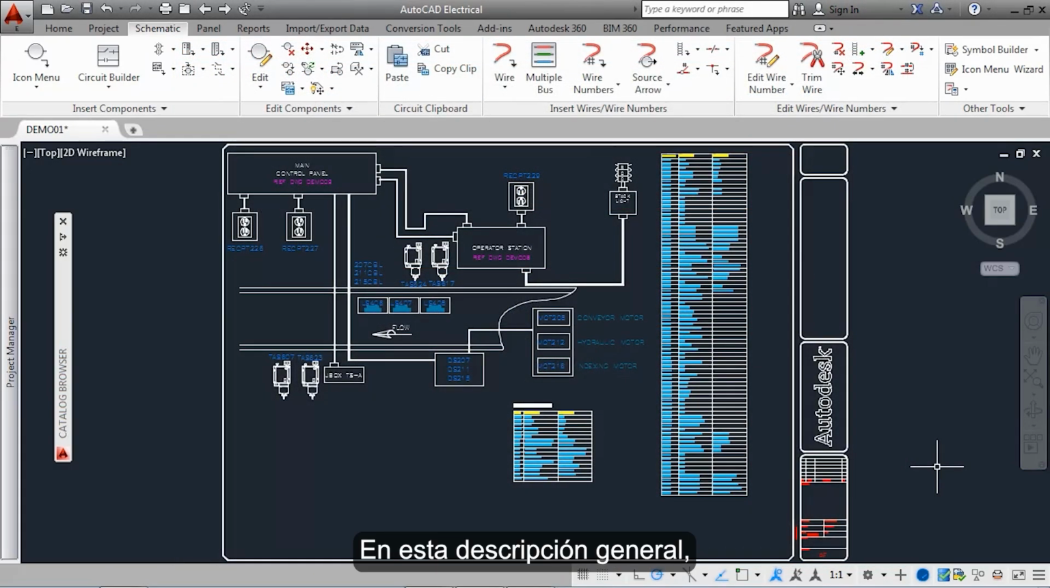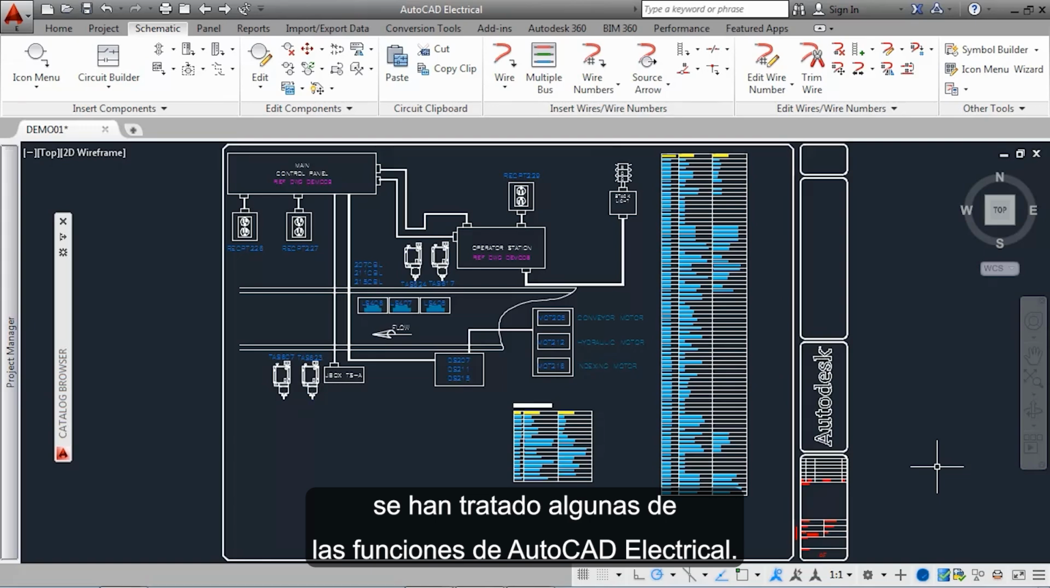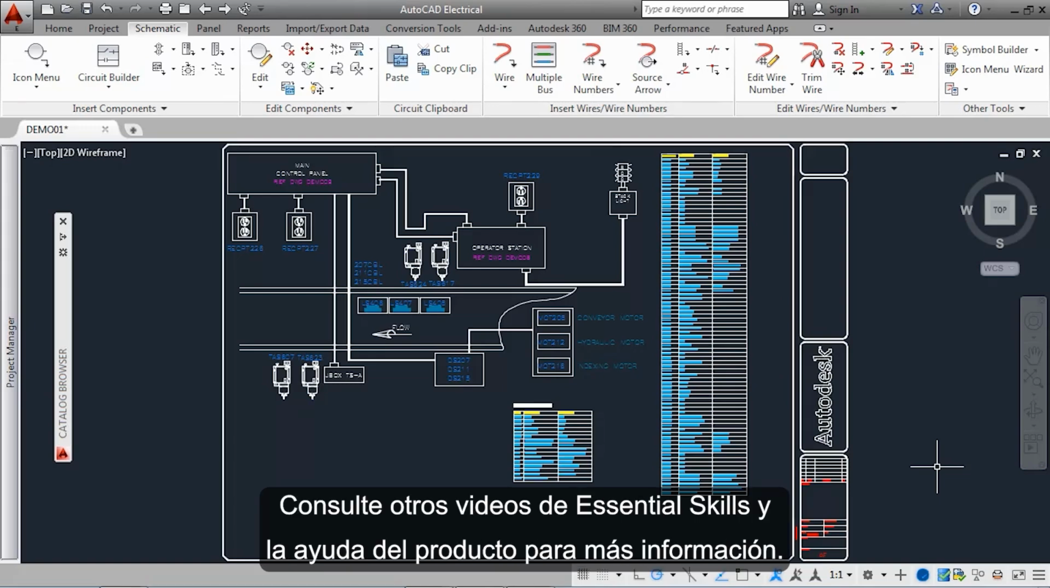This overview covered some of the functionality of AutoCAD Electrical. See additional essential skills videos and the product help for more information.